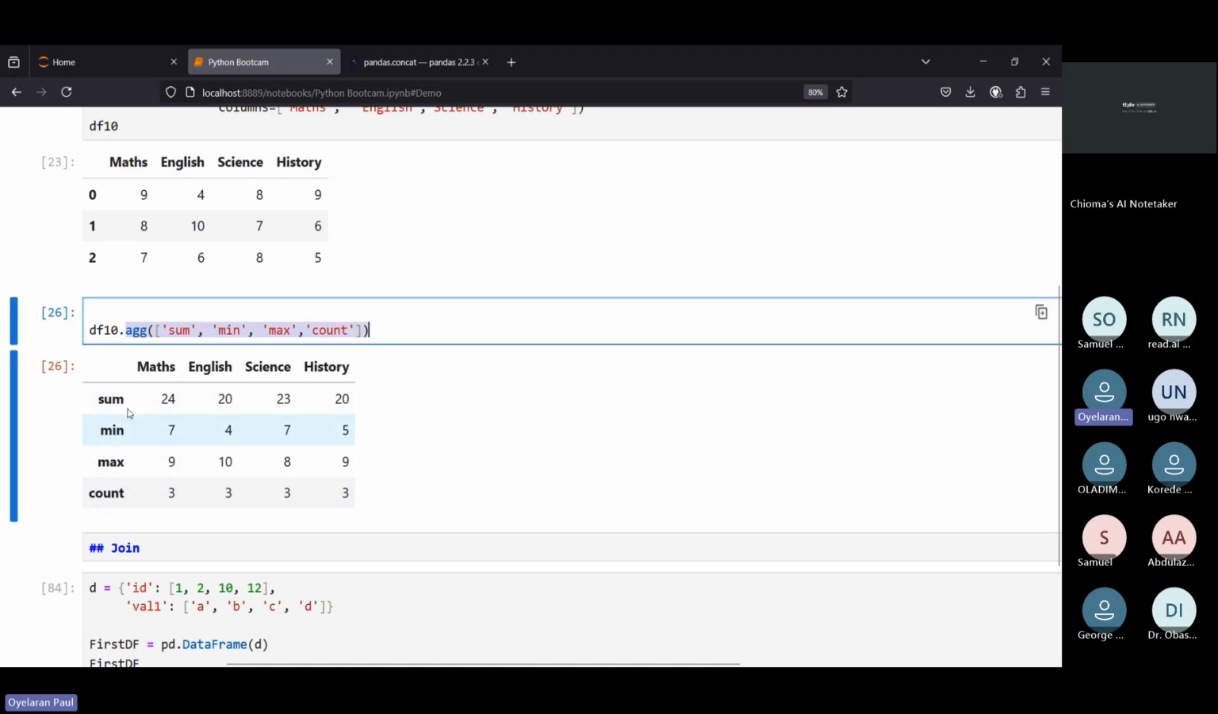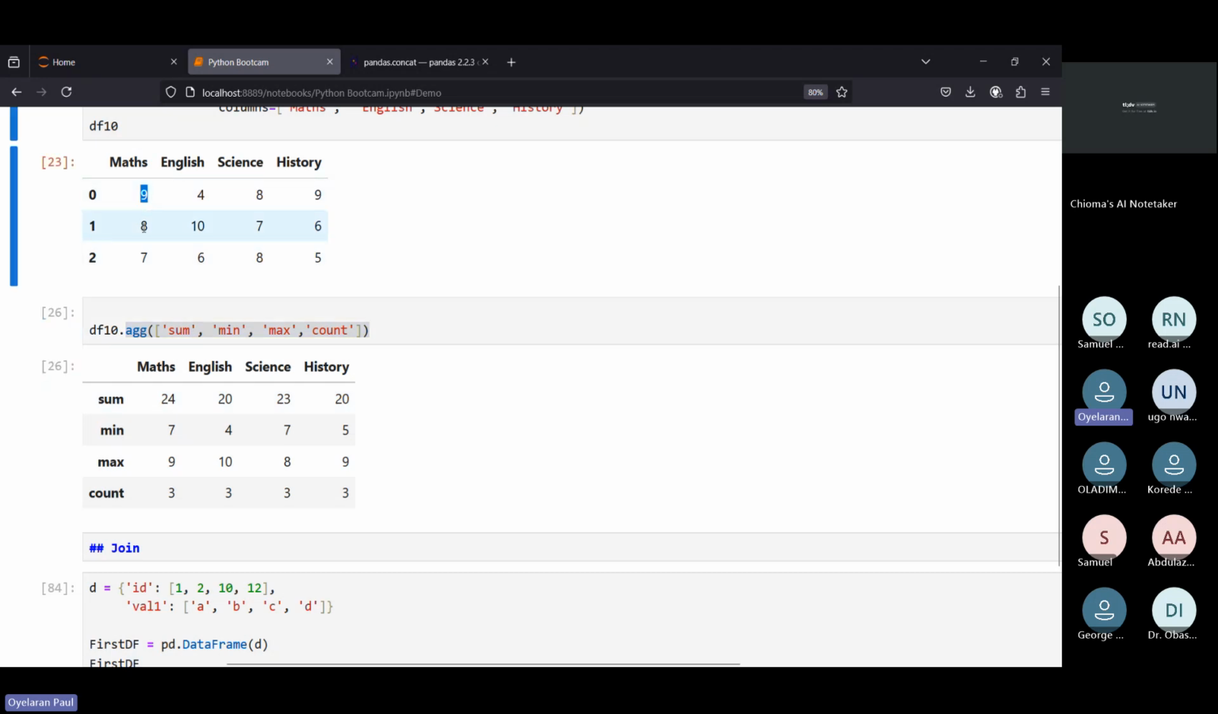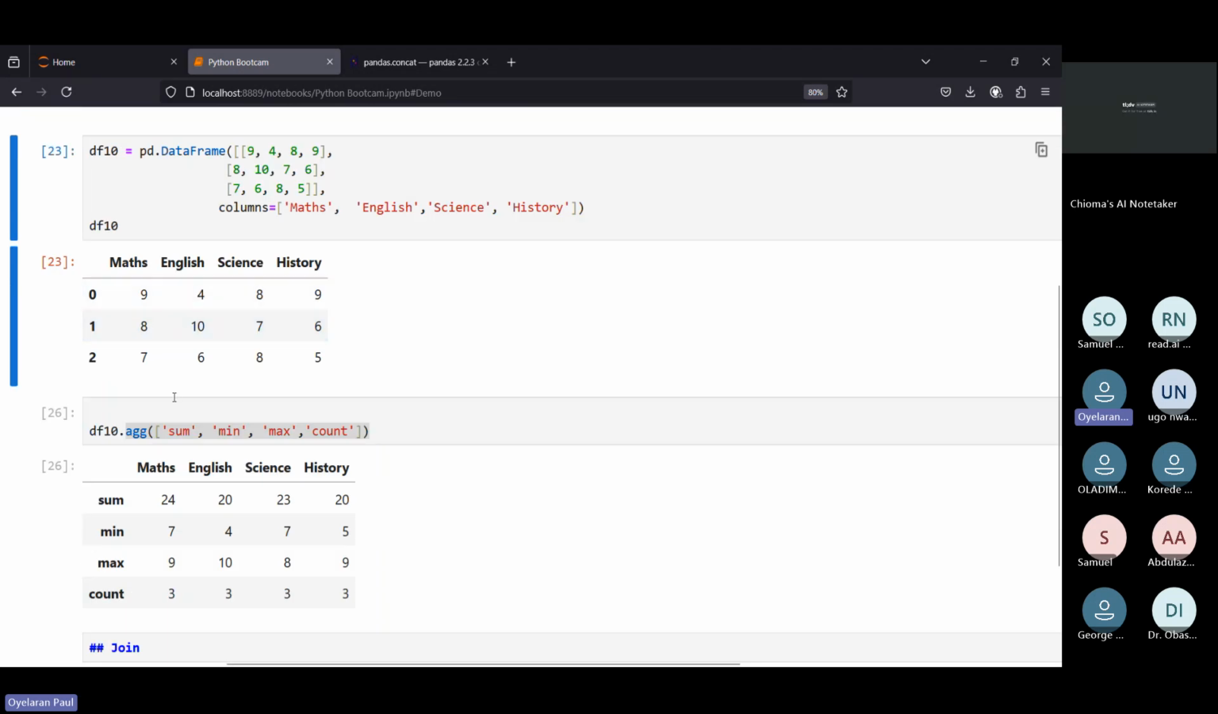And as you can see here now, it's summing up mathematics for me. We check mathematics now: 9 plus 8 is 17, 17 plus 7 is 24. This is the sum, 24. What is the minimum value for maths? 7, and it's correct. What is the maximum value? 9. And it's giving us this, right? So this is just how we can write efficient code in our pandas. Instead of doing maths, English dot sum, we are getting each score separately.